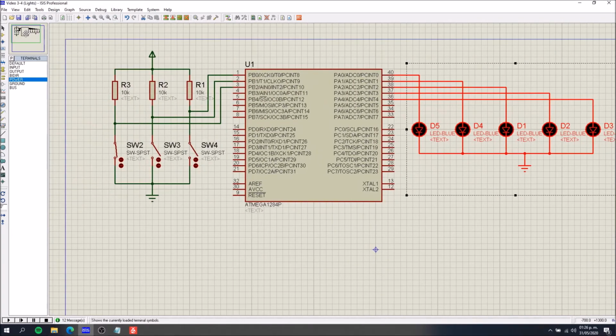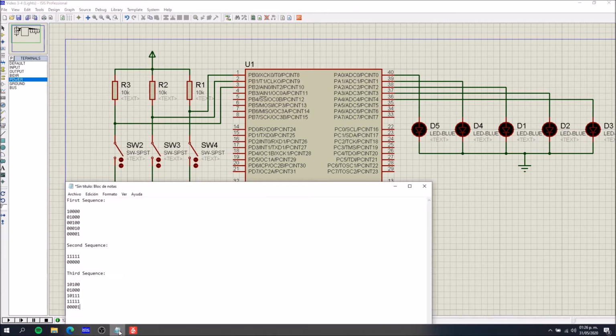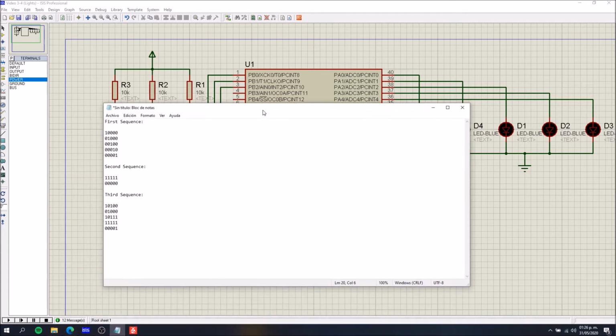Today we're going to analyze a simple circuit, a simple code that is based on selecting which kind of sequence we want to see here. So if I actuate this switch or this, it will show a completely different sequence of LEDs. The sequences are the following. Here are the notes.